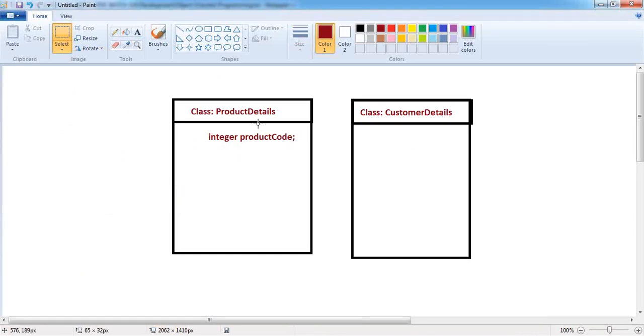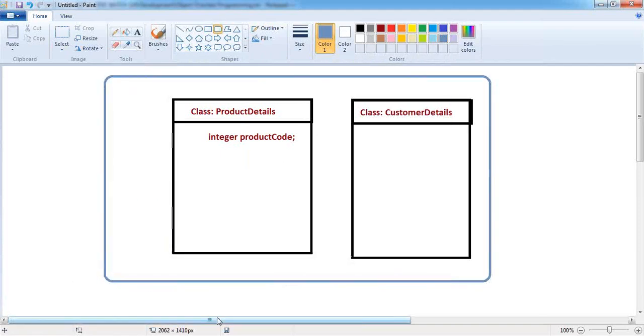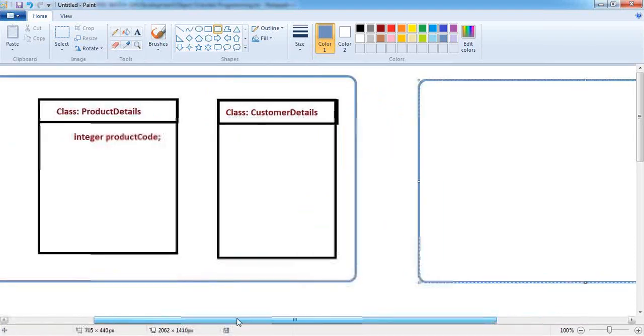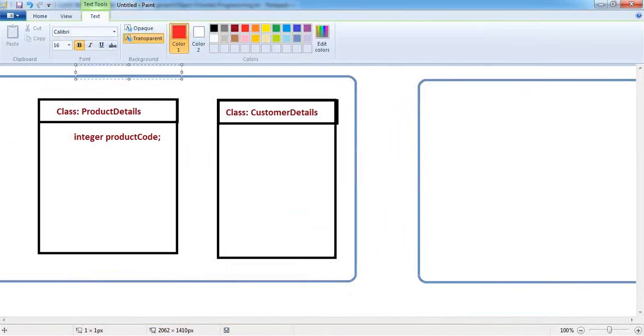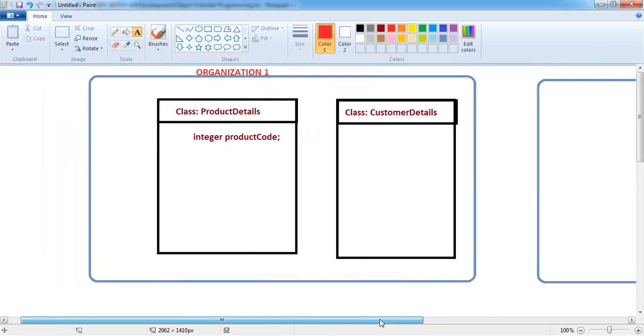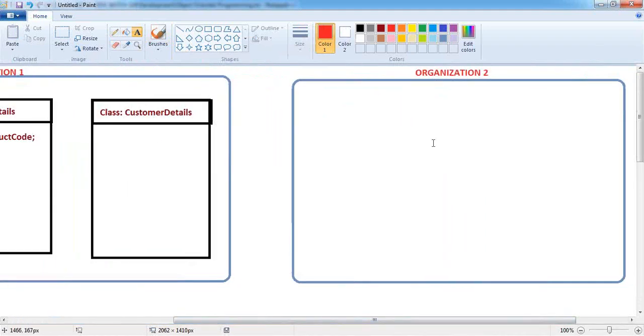Outside of the class means what, up to what level? For example, here I have my organization, and here I have another organization also. This is organization 1 and this is organization 2. Up to what level can we access this? Within that organization only. From the outside of the organization, can we access that? No, we can't access it here.